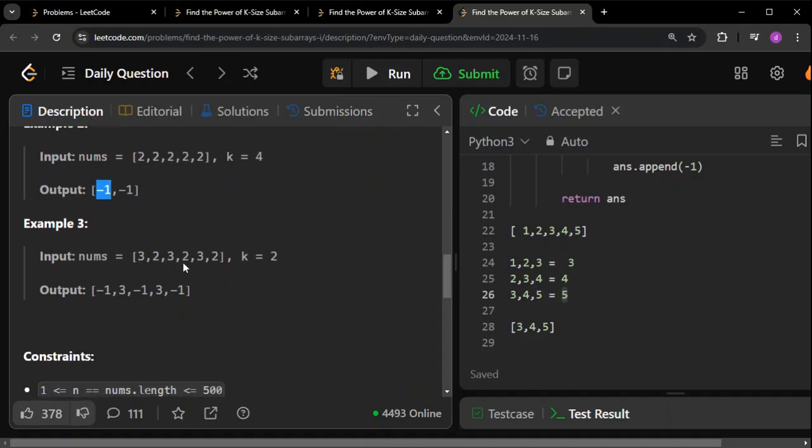Okay, now come to this, k equal to 2. The first two we take, no, this is not possible. The second two we will take, 2 and 3. Yes, they follow that. 2 plus 1 is 3, so this is being followed. So 2 and 3 are following that order. So we have to write the max of y, that is the last element of this subarray, which is 3. So write 3 in the answer.